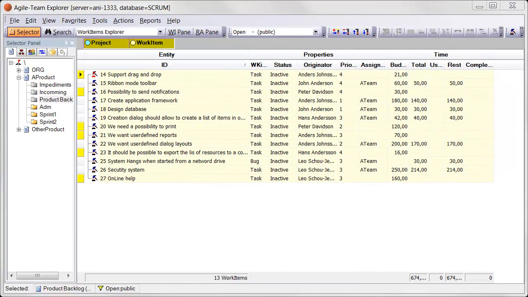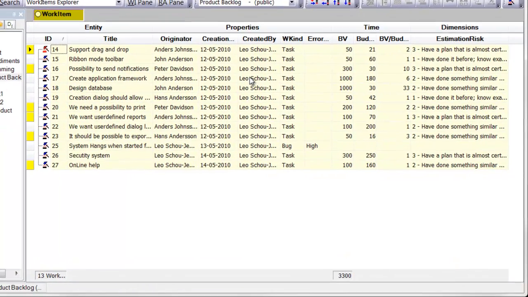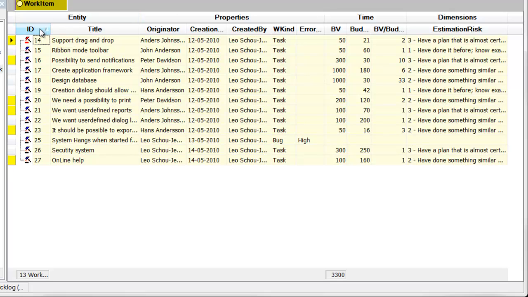To work with the product backlog, we can choose a predefined view that shows the columns which are relevant for the product backlog. The columns are an identifier and a title, the originator, creation time of the item, who created the item, the kind of the item, which can be a bug, task, issue, question etc. For bugs, there is a recorded severity.